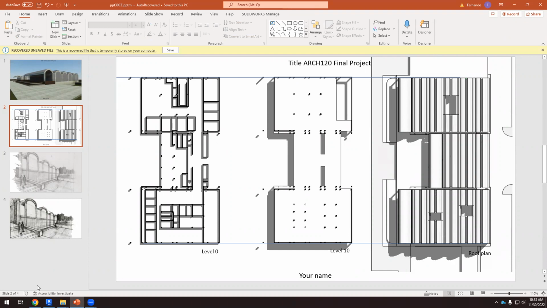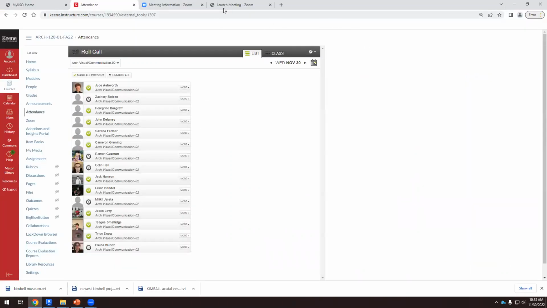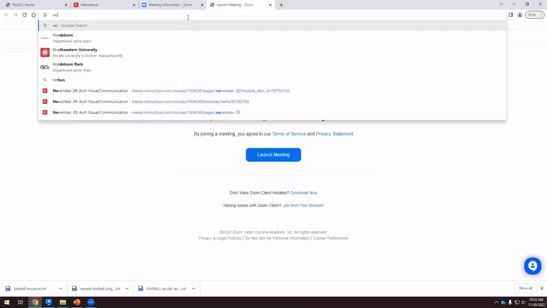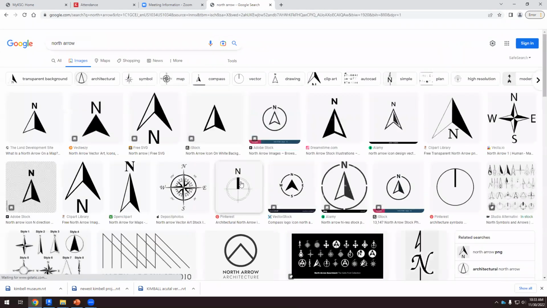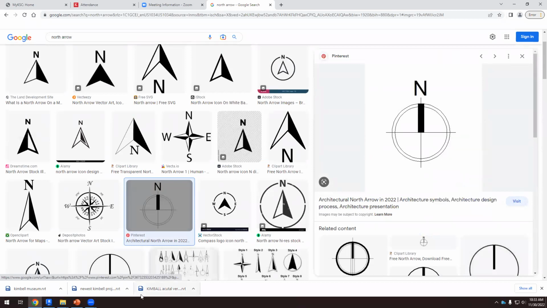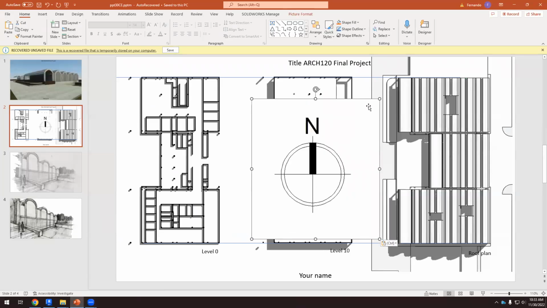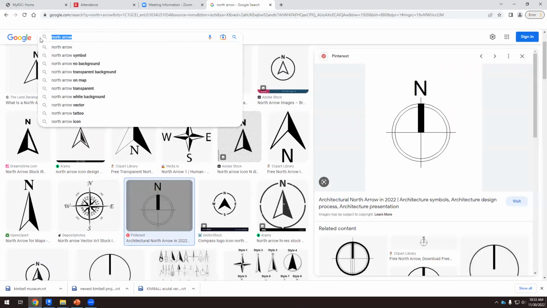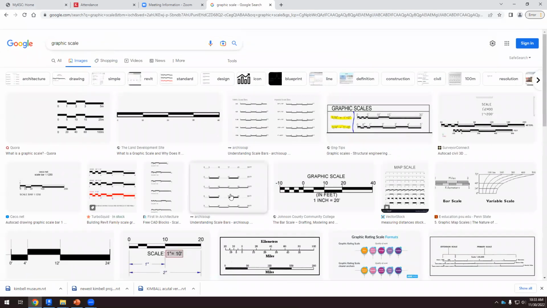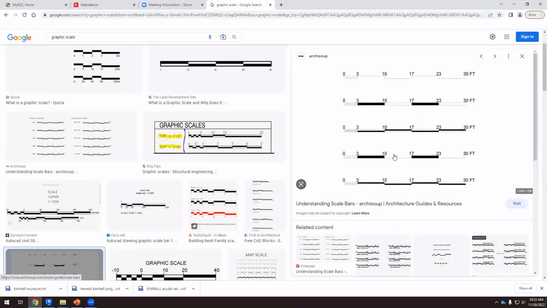Are we done yet? Not yet, because we always need a north arrow. So again, I'm going to paste the north arrow and graphic scale. If you copy the same north arrow and the same graphic scale, you will save a lot of time.